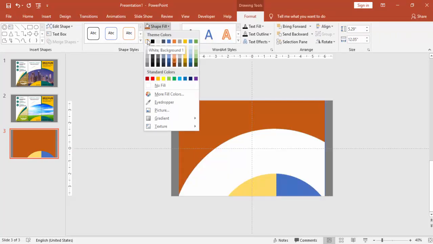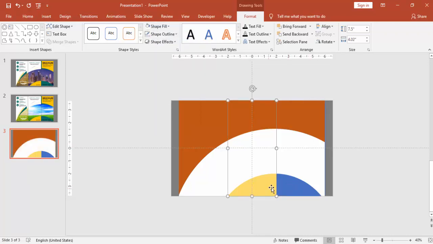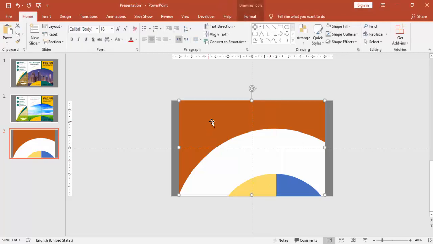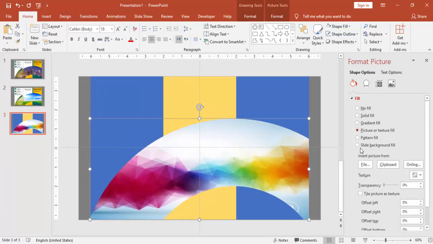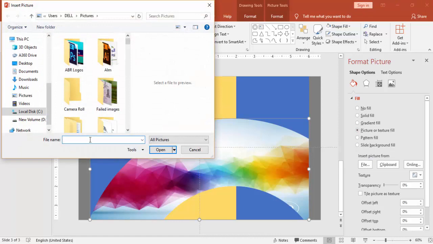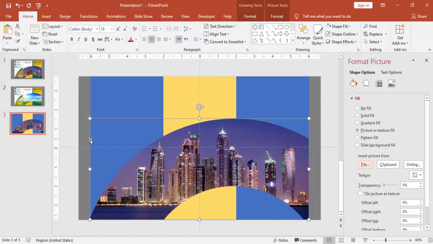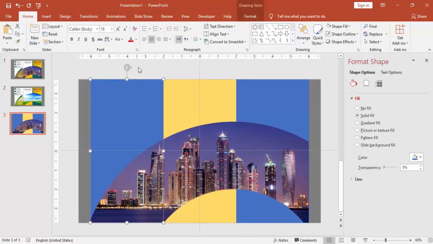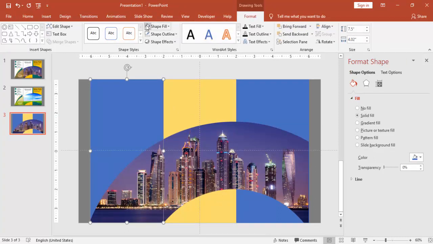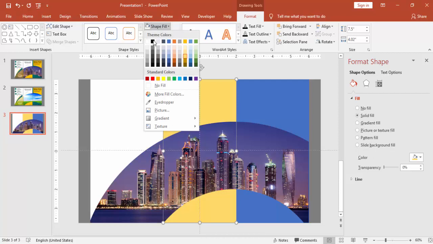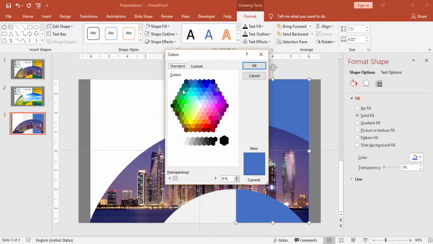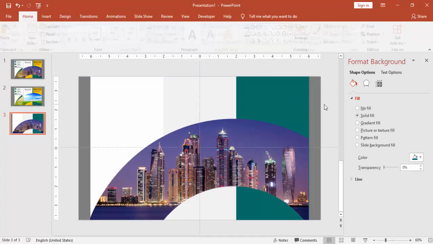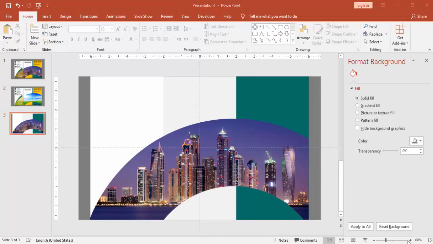I'm just giving a different color for this. And you can delete the upper part as well. And then you can add any picture in this shape. Whatever image you have, select the image. And then you can go and change the color. You can use any color of your choice. It depends on your requirement.